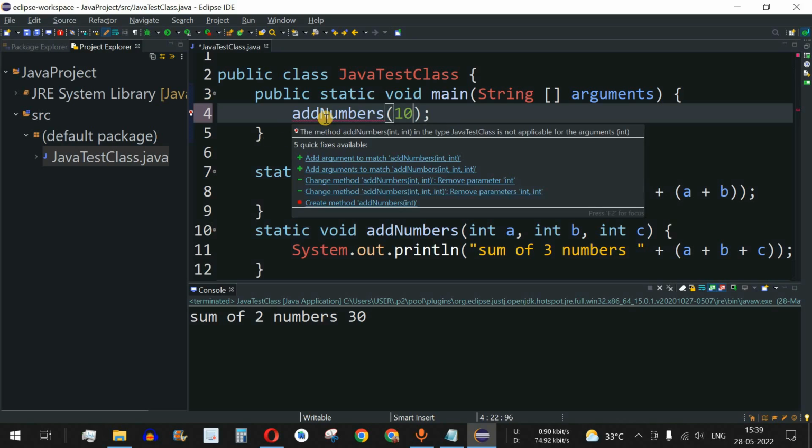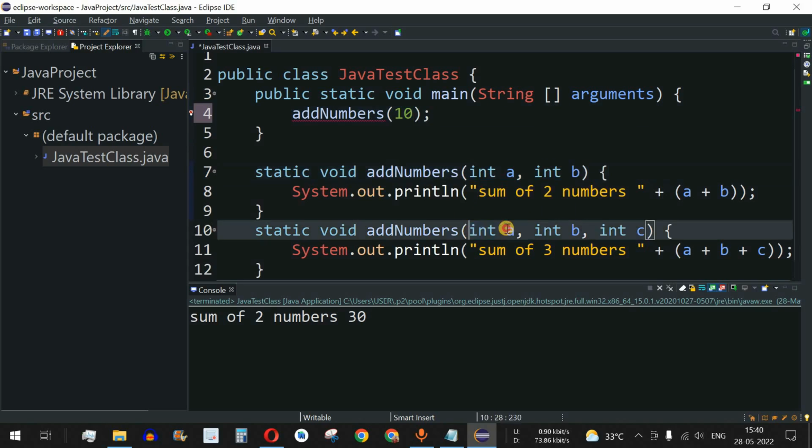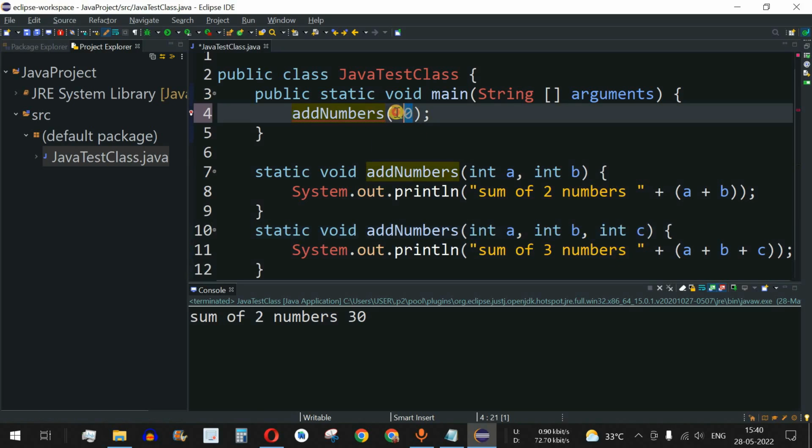So when we hover over it, it says the method add number int in the type Java test class is not applicable for the arguments int. So basically the program is expecting either 2 parameters or 3 parameters, but the method that is being called over here is called with 1 parameter, and in this case it is the compile error.